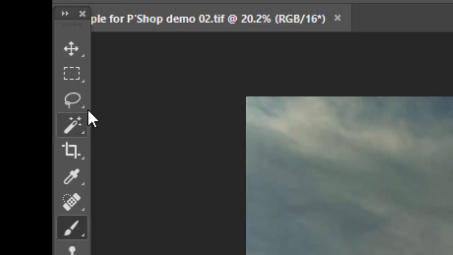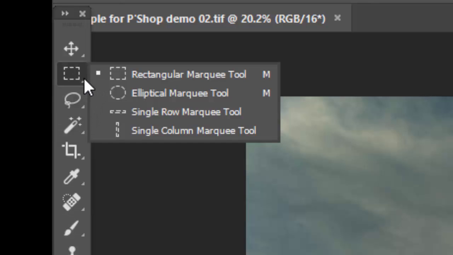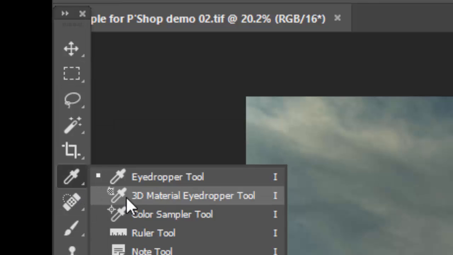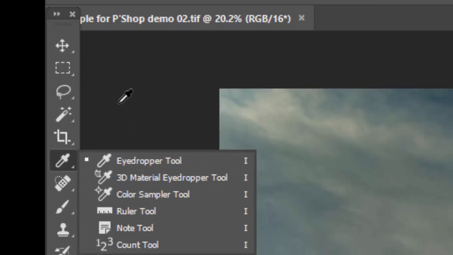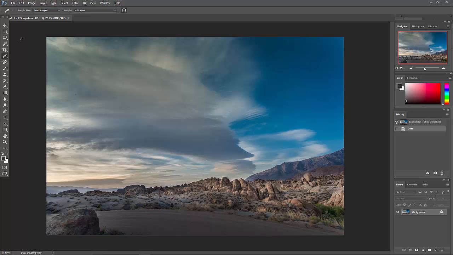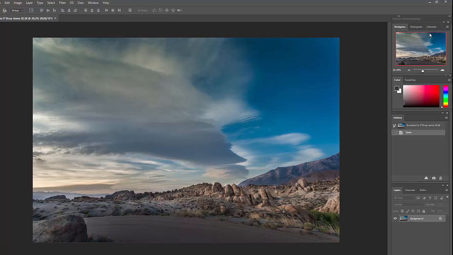Now, in this tool window, you can see that there are little tiny triangles over here on the icons. When I click and hold on those, it opens up other options. So when I get down here to the eyedropper tool, if I click and hold on that, I've got all of these other options for that as well. You really need to look at your books to get a sense of what each of these is, although we'll be using them throughout the course.